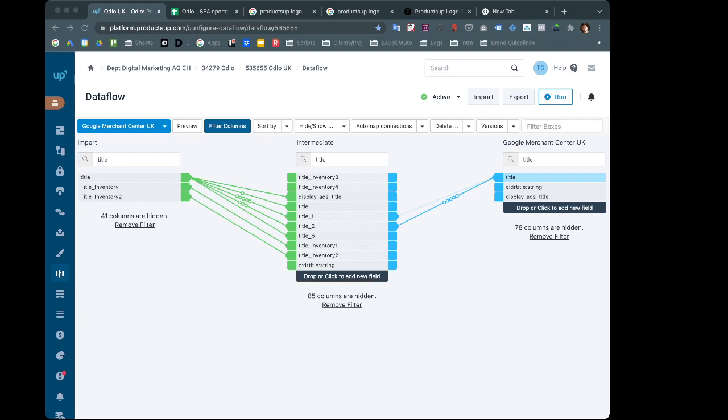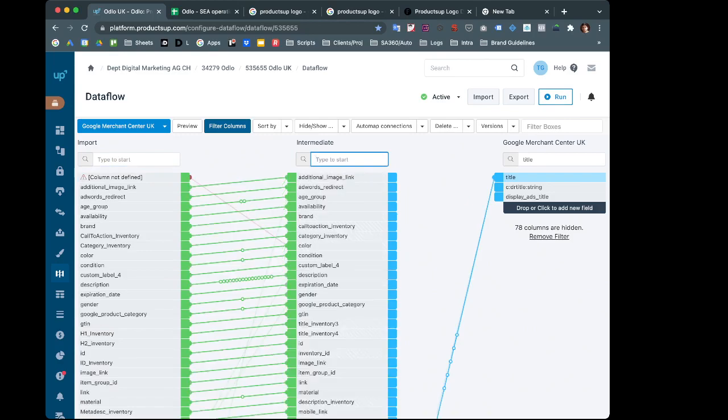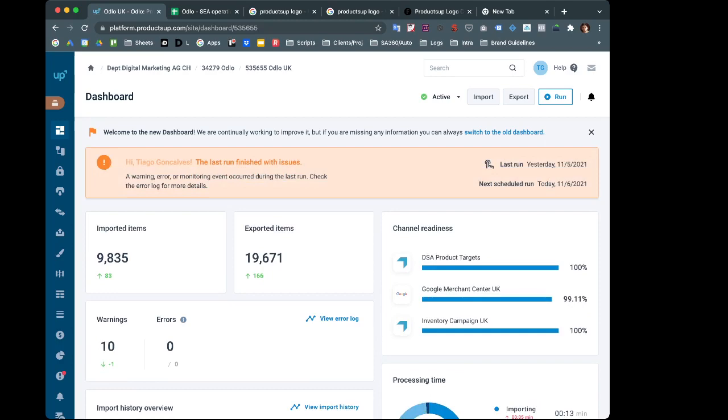Later on I'll explain what happened here that made the title get nicely optimized. All right, but now we have another challenge to overcome, which is getting the same sort of connections happening from import to intermediate as the UK had, as you can see. So for this, you'd have to go into the site itself.